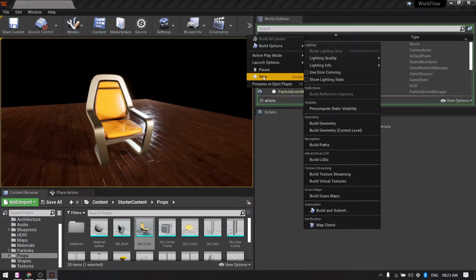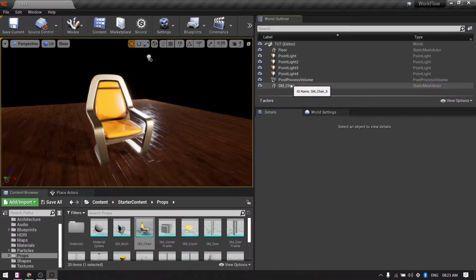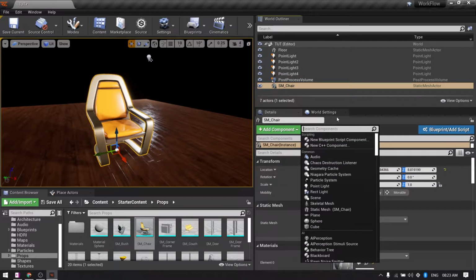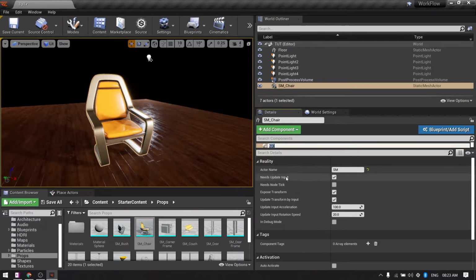It's a simple process of just adding a component called the ZD actor. So let's see how to do that. Select the chair and under add component, if you just click and search for ZD actor, the first one, just click on ZD actor. Let us give it a name, static mesh underscore chair tute.